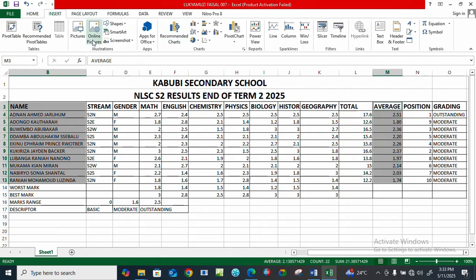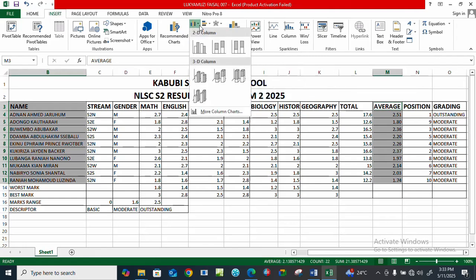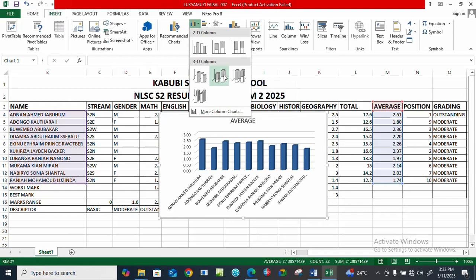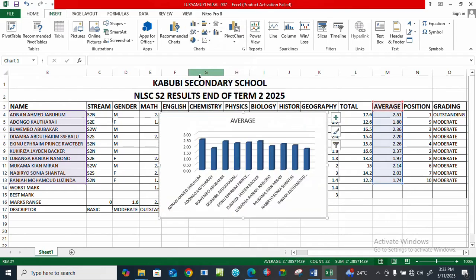Of course, we need a column chart. This is a bar chart, we need a column chart. It's here, this is a column chart. So we're going to come, they wanted a 3D. You can use this 3D clustered, all this, but let's use the first one. Here it is.